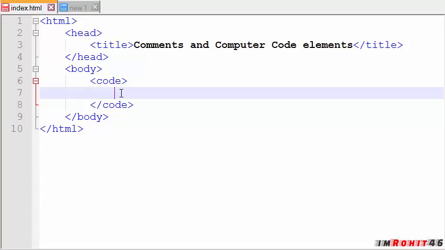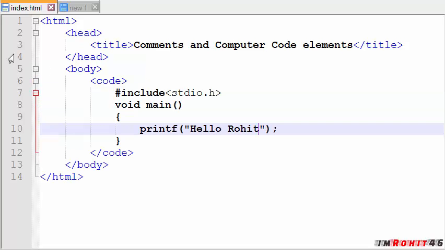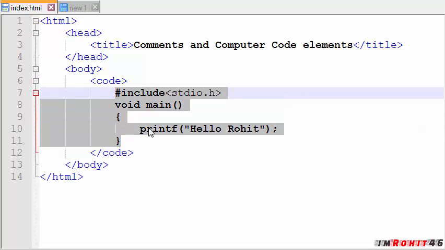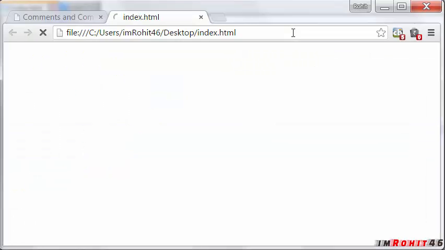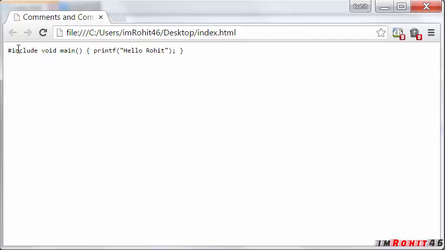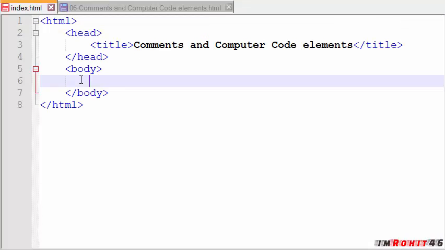Now I am writing C programming code, C language code. Now I have my code here. Now save this and run this in the browser. You can see here the font and everything changed. That means it represents code, any programming language code or any code here. So that is about the code element.